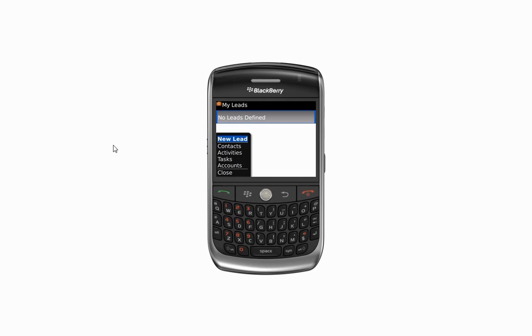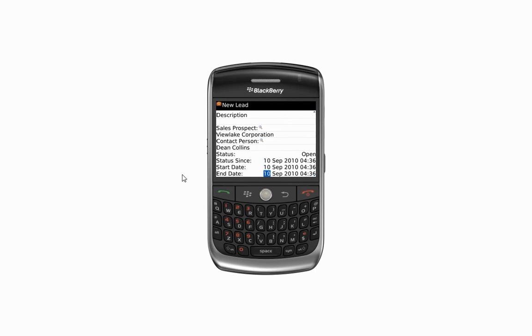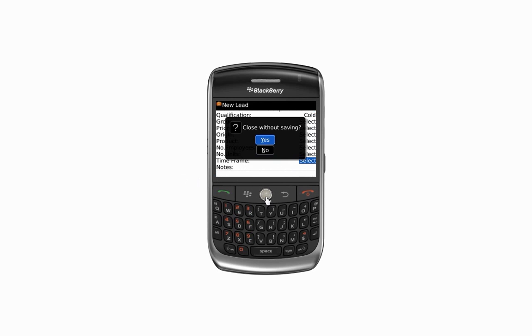So if you hit the menu button, you see an option for new lead. When you select that, a new lead screen will open up where you can enter your details for the lead. So let's say we selected the sales prospect, then we select the contact person for that sales prospect. You can select your different statuses, your start dates, your end dates. You can also select your survey questionnaires as we have on the CRM side.